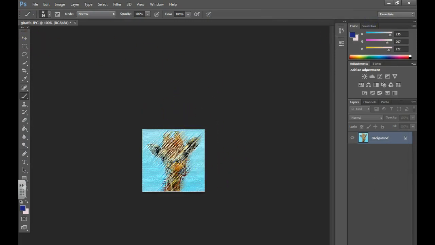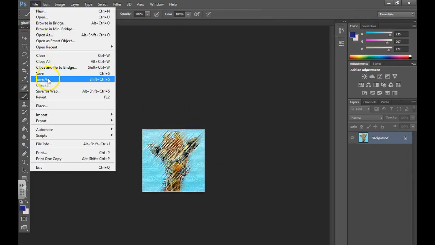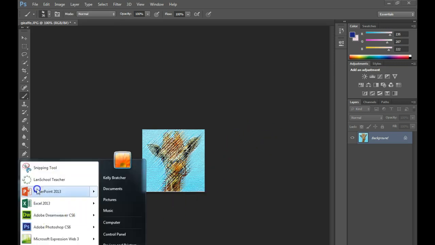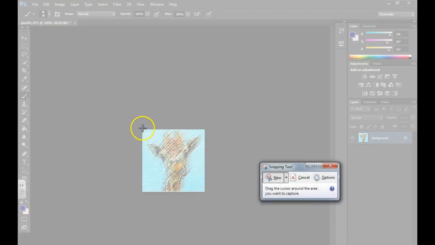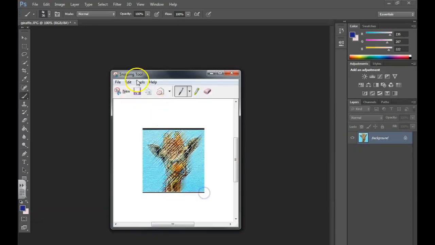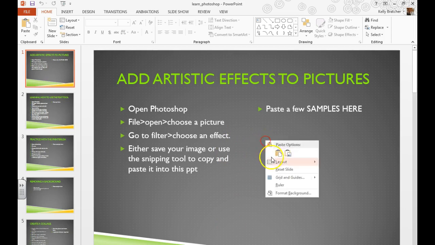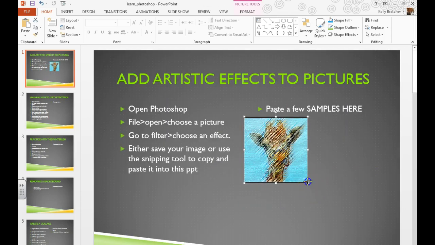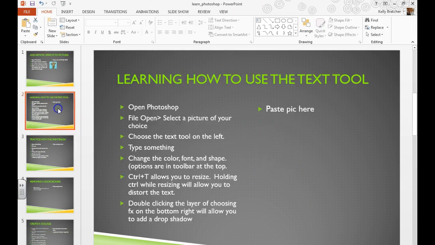Once you get one that you like, you can save it by going to File, Save As, or to save time, you can snip it. Grab the snipping tool, snip a picture of it, copy it, open up the PowerPoint I've given you, and paste in a few different samples to show me that you know how to use the filter tool.